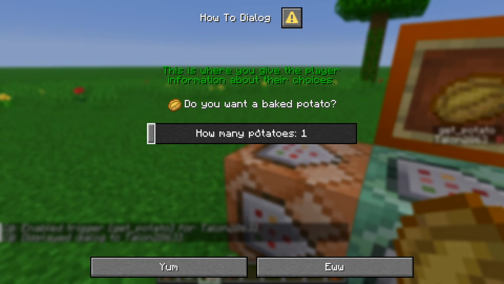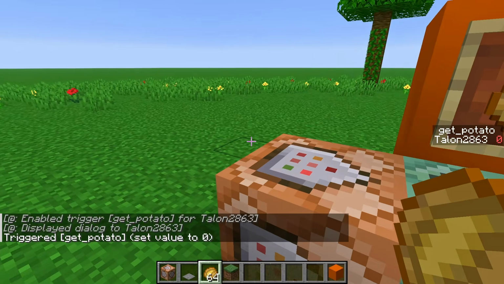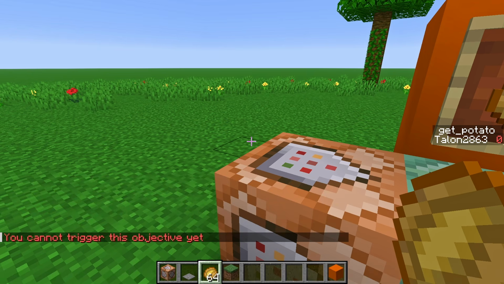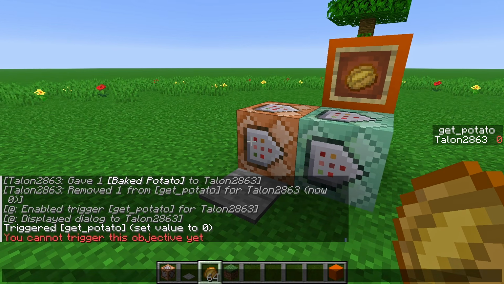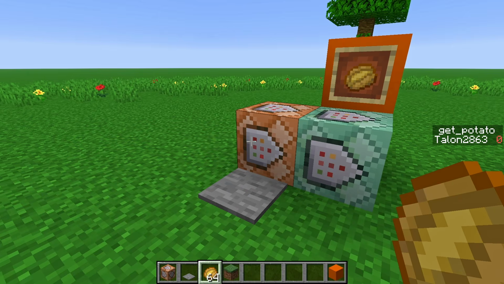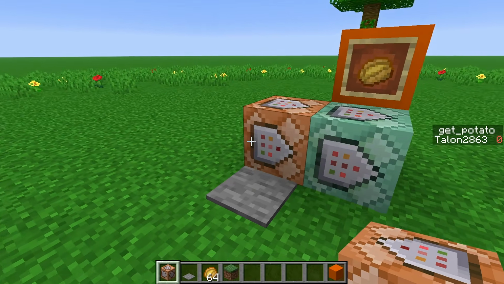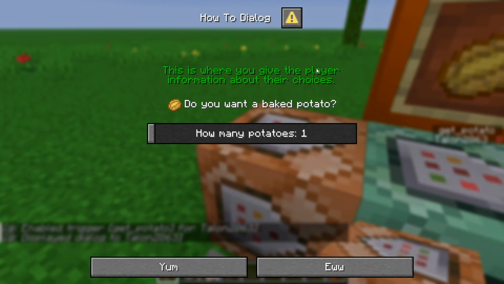So it's enabled our trigger. We press escape. We type /trigger. We'll say I'm trying to cheat and get 100 potatoes. And you can see, actually you can see even on the chat right here that it set the value to 0, disabling the trigger so that we can't use it outside of the dialog. Very good, very good. So I'm going to show you one more advanced and optional technique here.